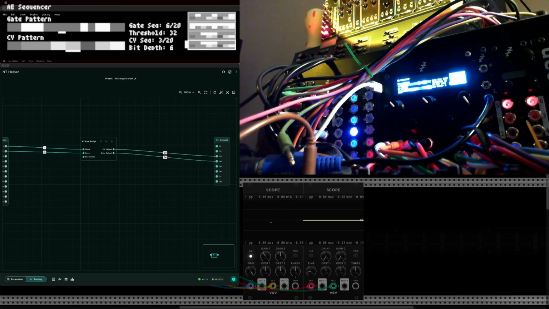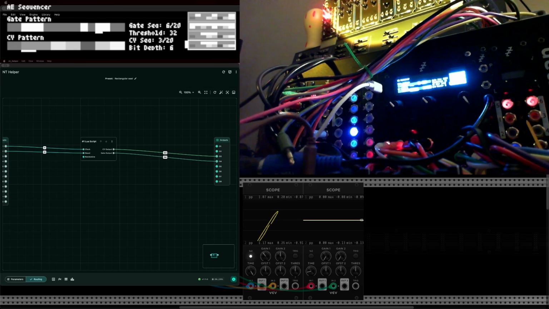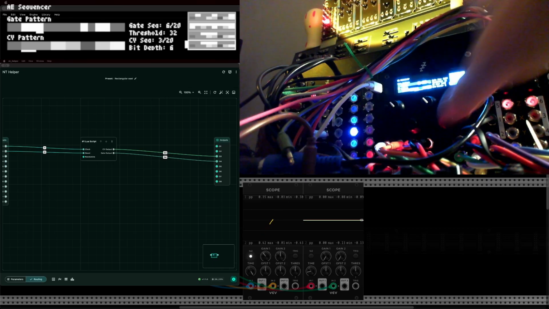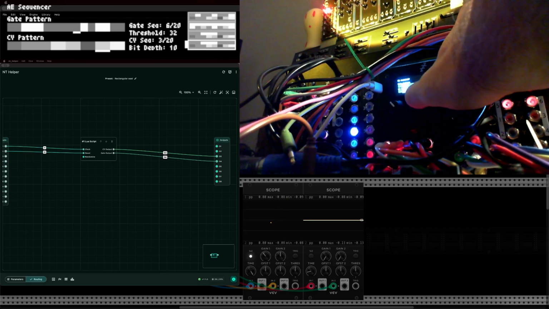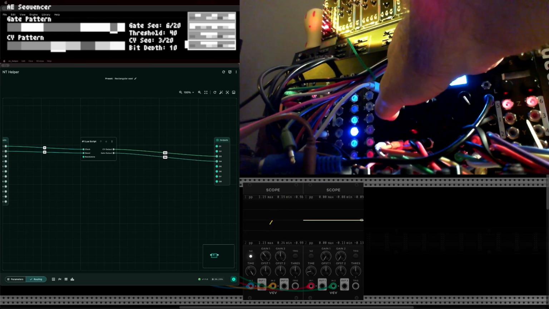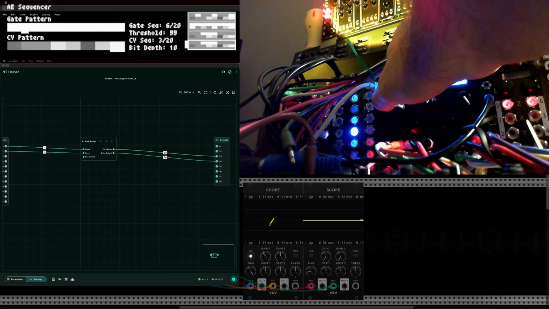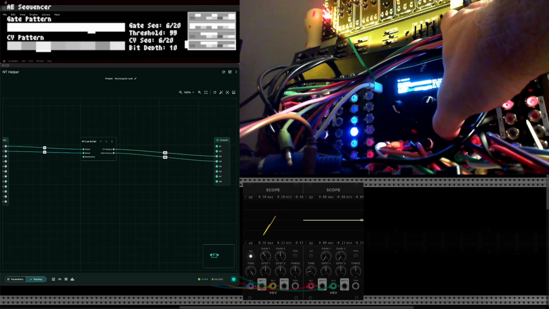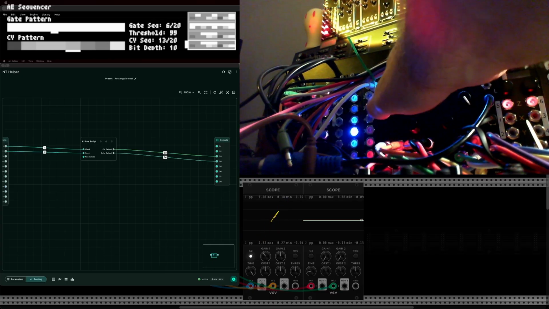change quantizer to D sharp minor, and then fiddle around with the bit depth a little bit, and increase the threshold. I'll turn the threshold down a little bit.